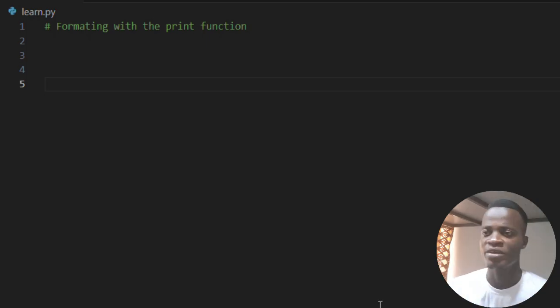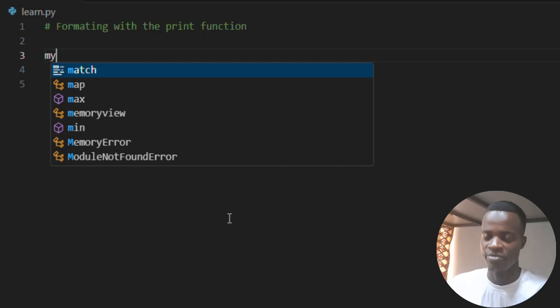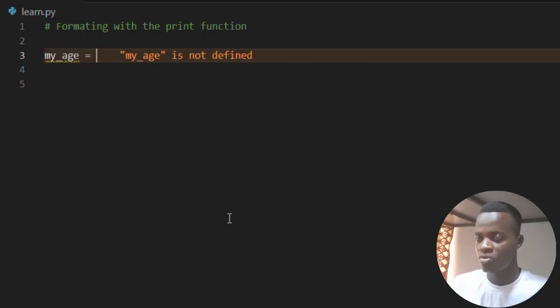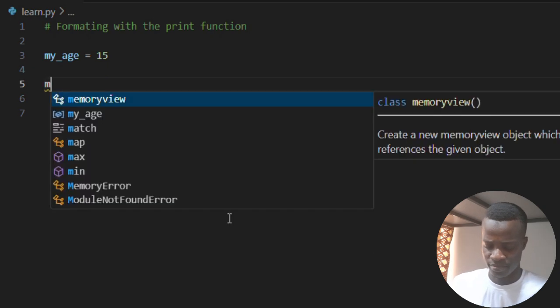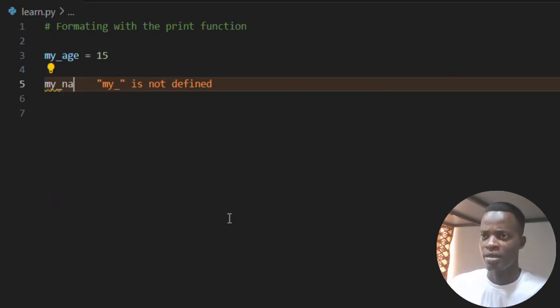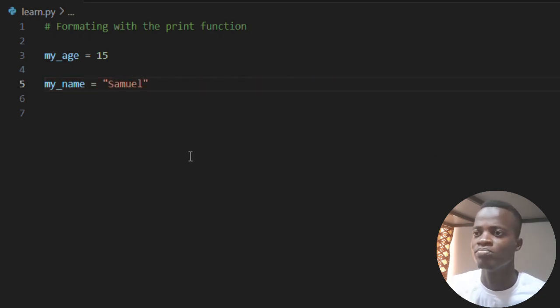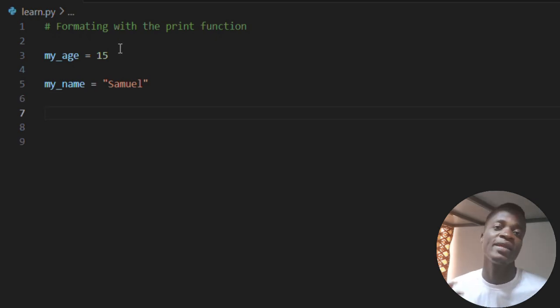So basically, we have a print function that we want to work with, right? Let me put two variables here. The first variable will be my age, equal to, let's say, 15. And then my name is equal to, let me put something here. So this is a sample of two variables. The first variable contains an age, which is of data type what? Int, integer. And this one, my name, is of data type string. We've talked about this all this time.